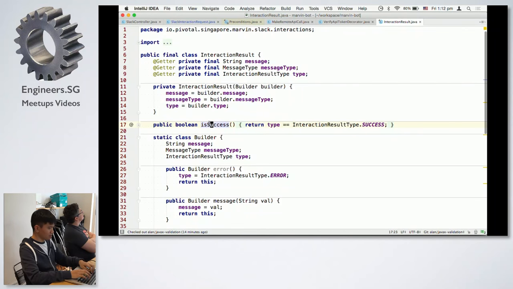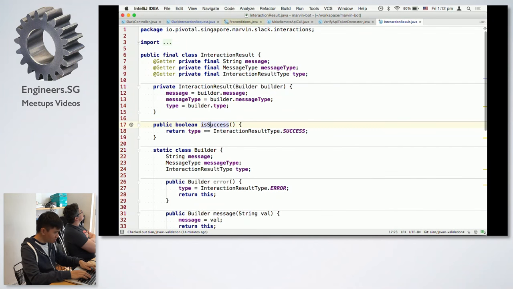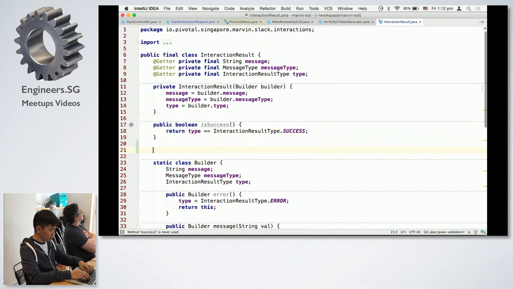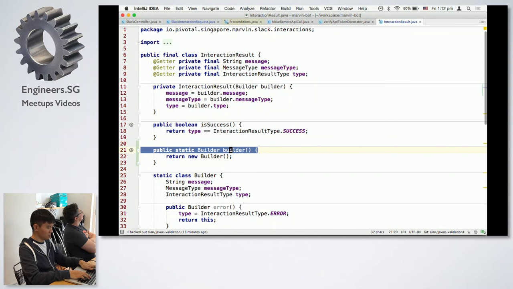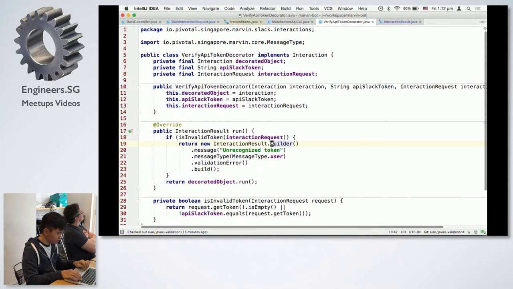Yeah, so another popular way of doing things is, instead of invoking on the class, you can have a static method and invoke the builder method. This will return a new instance of the builder within the class itself. So now instead of calling InteractionResult.Builder, you can call the lowercase builder method, which would give you what you need on the outside.